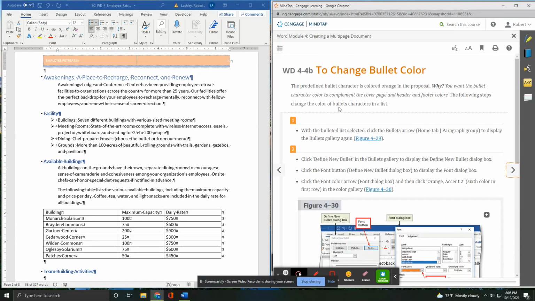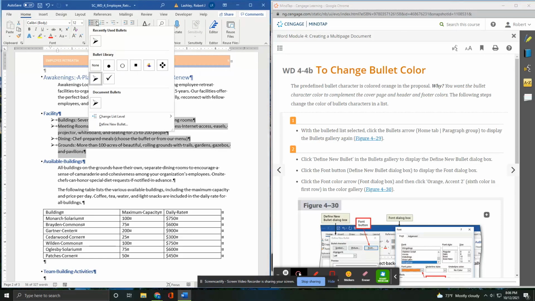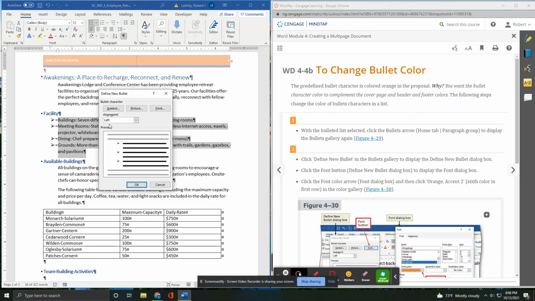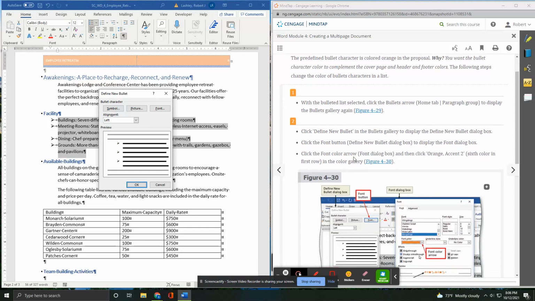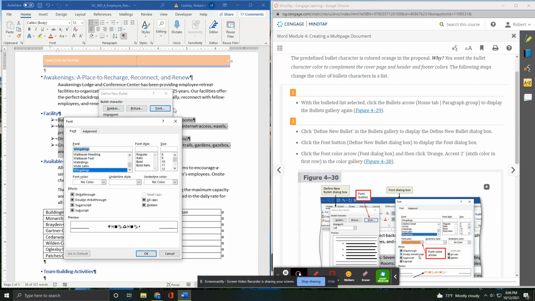Now to change the bullet color, with the bulleted list selected, click Bullets arrow, Home tab paragraph group, to display the bullets gallery again. And we're going to define the new bullet. So we're going to click on the font color. So we'll click on the font button, and then we're going to go here to color, and it wants us to do orange accent 2. Orange accent 2.